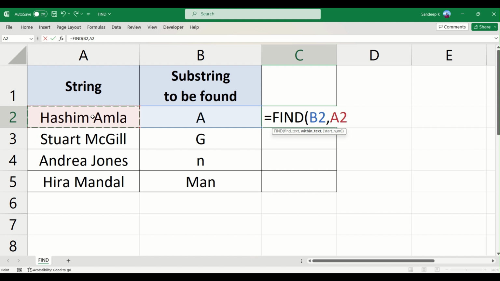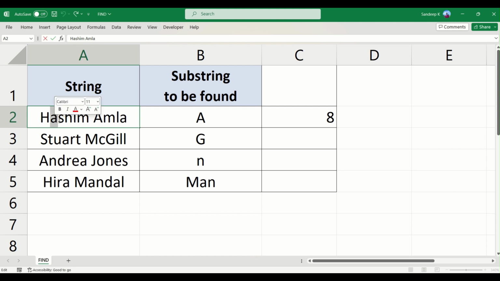And the last one is the start number. So in this case, I don't want to provide a start number. And when you don't provide a start number, it will basically start finding the character A from the beginning of the string. All right. So let's just avoid start number for now and close the bracket, press enter. And there you have it. It says 8. 8 because if you notice 1, 2, 3, 4, 5, 6, 7, and then the 8th character is capital A.